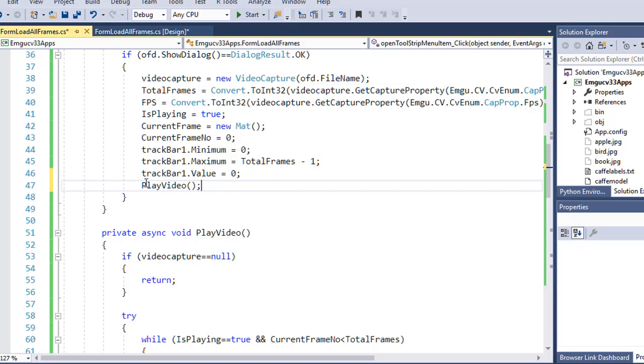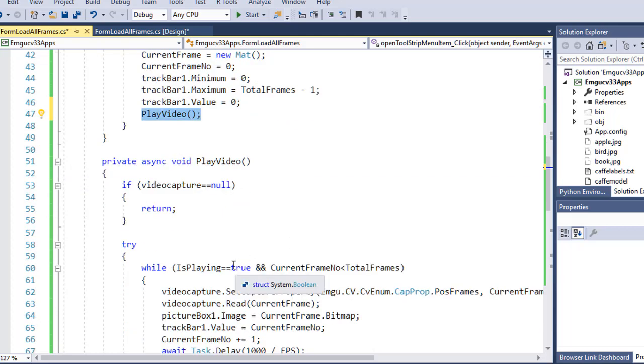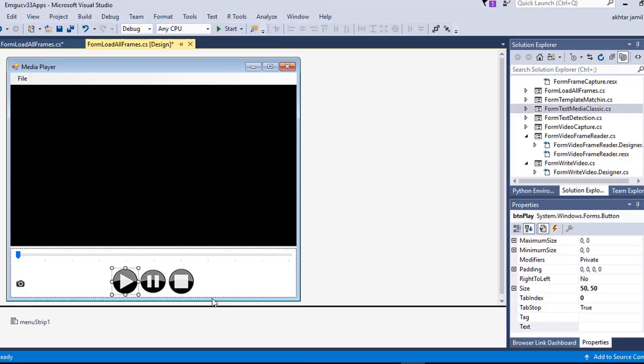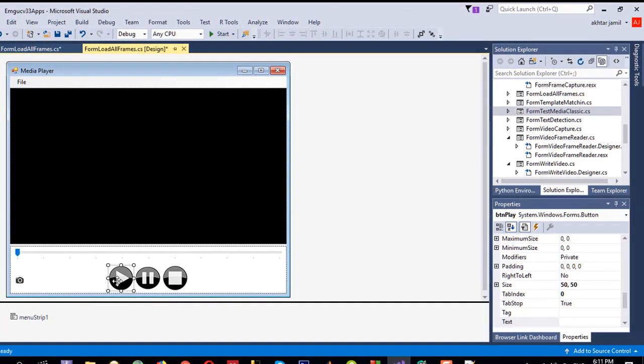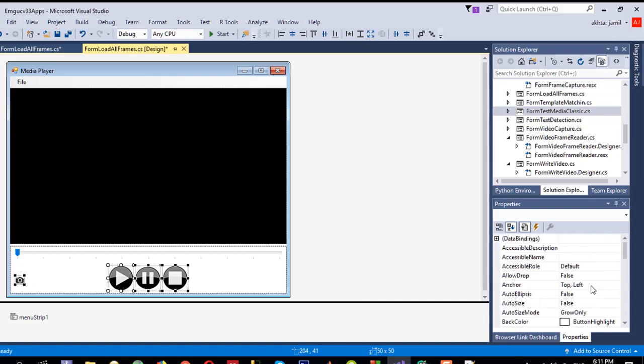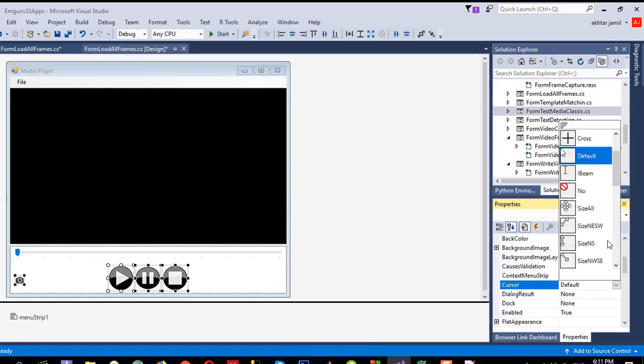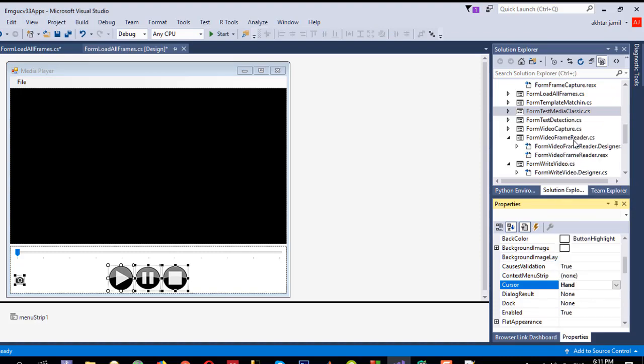So the last thing that we need to do is to call the play video function so that it will read all of the frames. And also let me change the cursor for these buttons so that we can see whether they are active or not. So I'll go and select the cursor. Let's say, where is the hand tool?